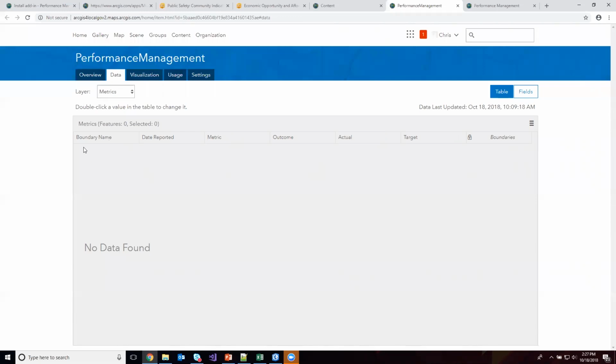So this is where we're going to have the actual metric and the recorded value for each of the different KPIs. So we're going to have the boundary name, when the metric was reported, the name of the metric, the outcome that it's associated with, the actual value that was measured at that place and time, and the target at that place and time. So this is how you can manage having different targets for different geographies and how you're going to record different values at each of those different boundaries and times.